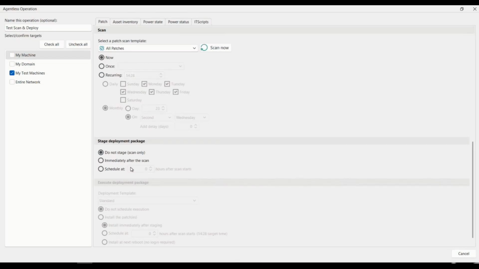You can see here we also stage the deployment package, where we're only scanning, we're not staging, or you can immediately stage after. Once we tick the stage deployment, then you can select the deployment package or deployment template that you're going to be using. I'm just going to be using the standard, but we'll go through more detail with regards to the deployment package, deployment template, and what the options are available there.